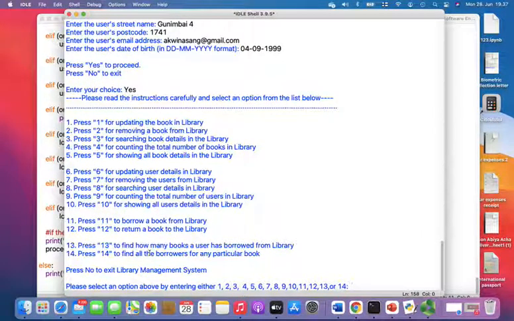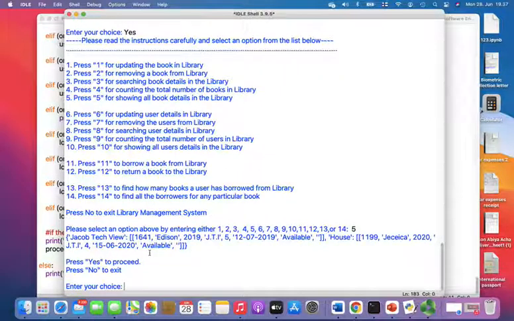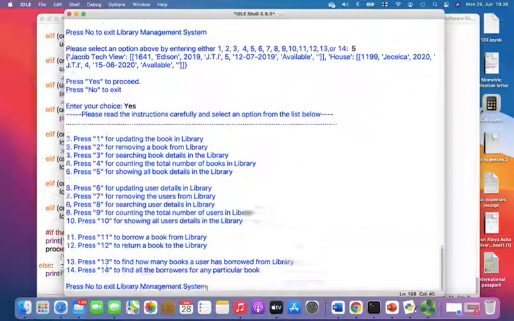We want to count the number of books that are in the library. 5 provides us with that functionality. So if I press 5, what does it say? No, we want 5 provides us with the functionality to see details of all the books in the library. So these are the details of all the books we have entered within the library. So Jacob Tech view and all its details, house and all its details. So yes, I still want to proceed.